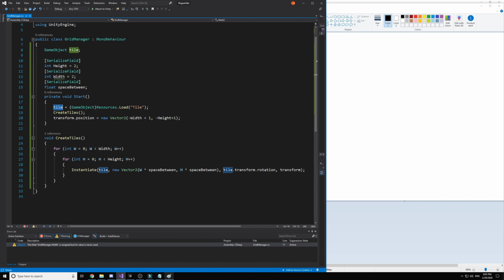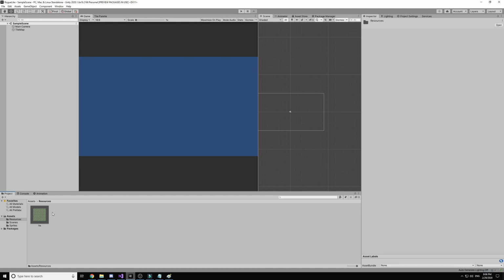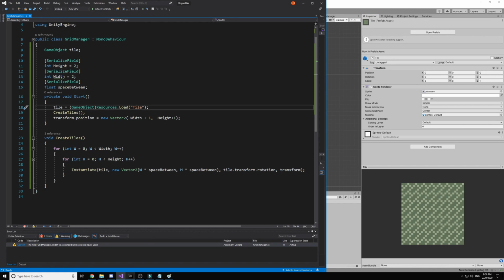First, we need to fill the tile game object variable, and we are loading a resource that's called Tile from the Resources folder, and is specified with a type of game object. We are simply saying to it that the tile is equal to this game object, which is over here. Then we are calling the function which I created over here.